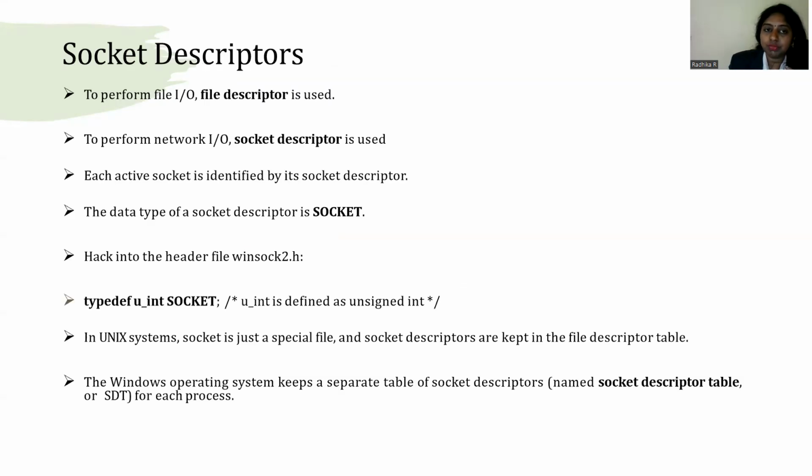These are some of the file descriptors, the listed descriptors in the sockets. To perform file input output operations, we will have the file descriptor. And when we want to perform network input output operations, we will use the socket descriptor. Each activity in the socket is identified by this socket descriptor only. The socket descriptor is used over the network, and the data type of the socket descriptor is SOCKET.